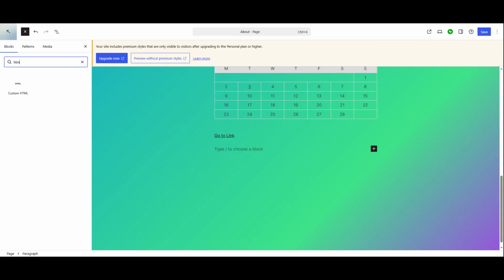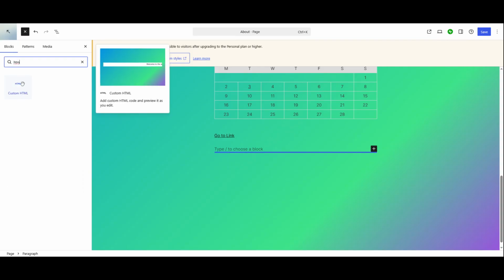Now that the editor is open, look toward the top left corner of the screen. You'll see a blue plus icon. This is called the block inserter. Go ahead and click on that blue plus icon.